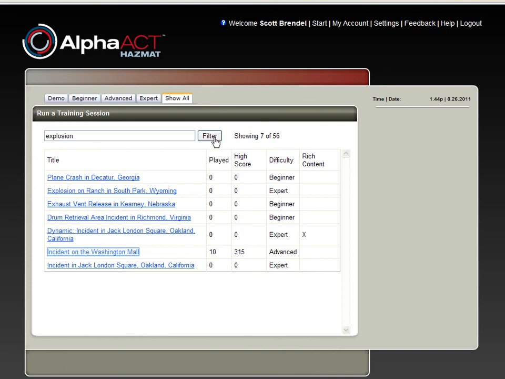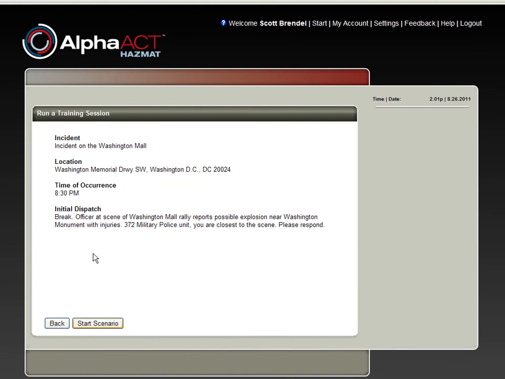Once you decide on a scenario to play, click its title. AlphaACT HAZMAT will show you the very limited information about the event you'd get from a dispatcher who asks you to respond to an event. If this doesn't look like a scenario you want to play, the back button will return you to the list of scenarios. If this does look like an interesting scenario, click Start Scenario.